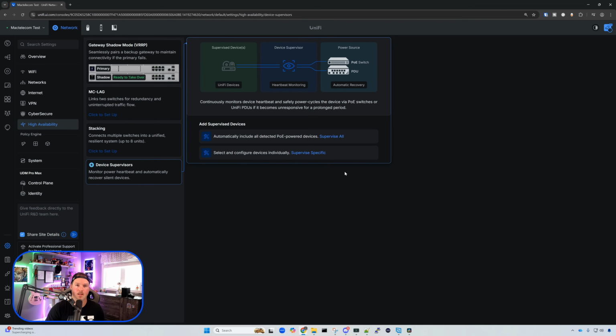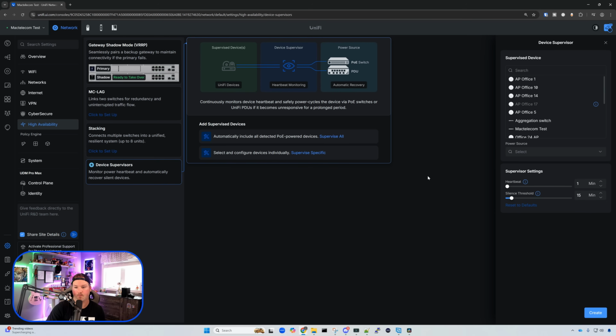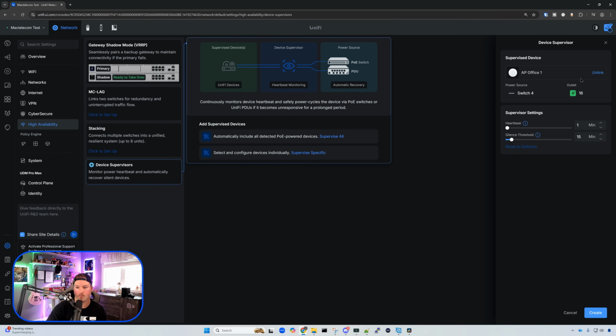There's 2 different ways that we could add devices. We could supervise all, so that will automatically include all detected PoE powered devices, or we could select and configure devices individually, and that's what we're going to take a look at first. So we have this right here. We have different access points. So AP1 all the way down to our aggregation switches, and then we have a different power source. But let's just go ahead and click on AP Office 1, and then we're going to link the device.